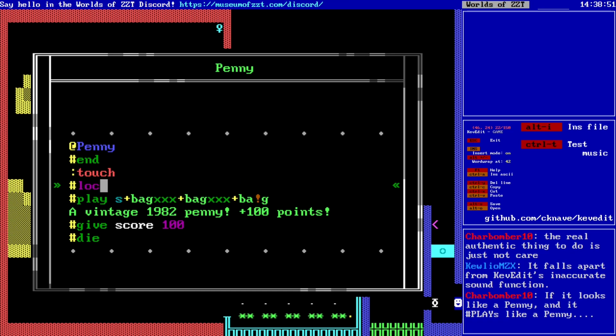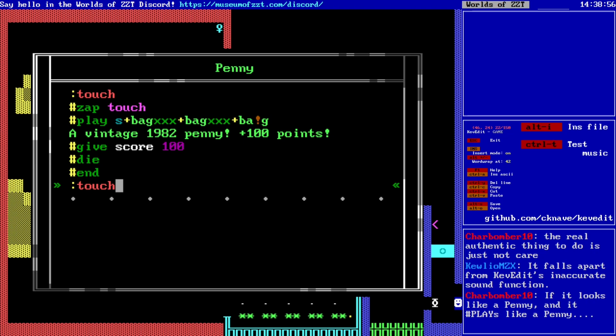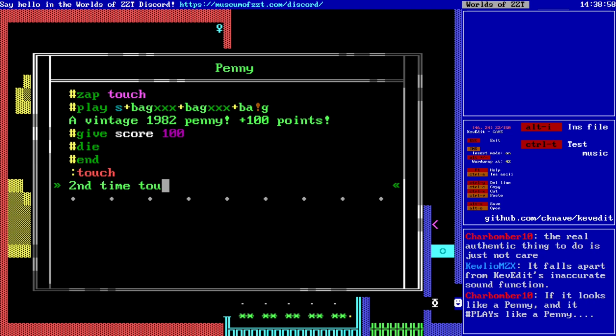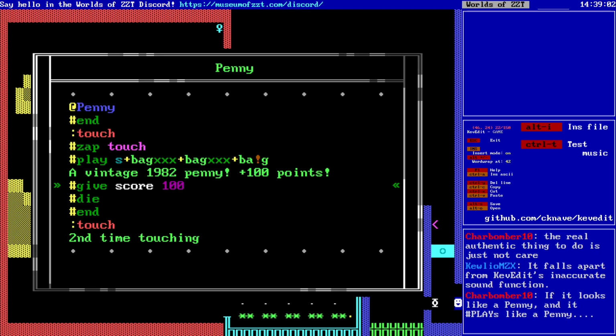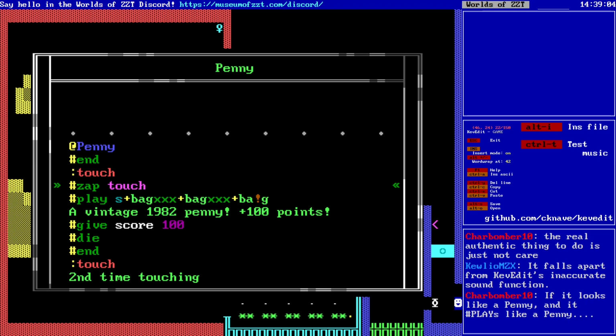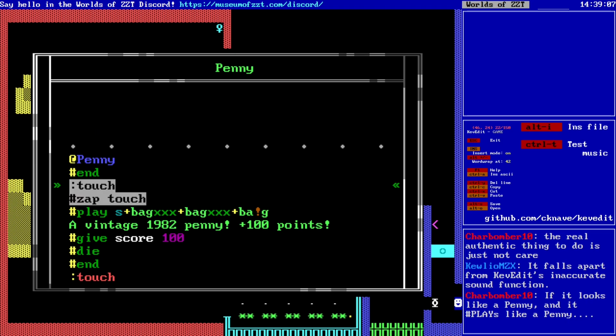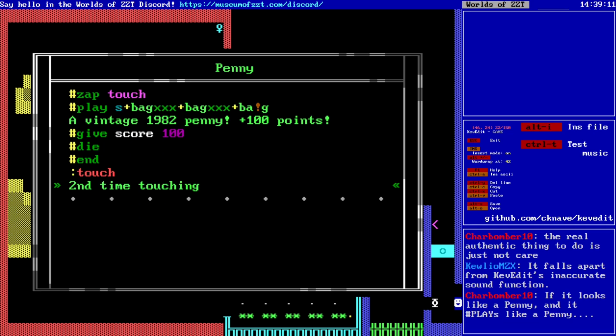So we saw before with using Zap Touch. If we did this, what we saw before, same time touching, then you start getting into some unexpected behavior. Because when this gets zapped, when you touch the other penny, it would see itself as zapped. Jump down to here.